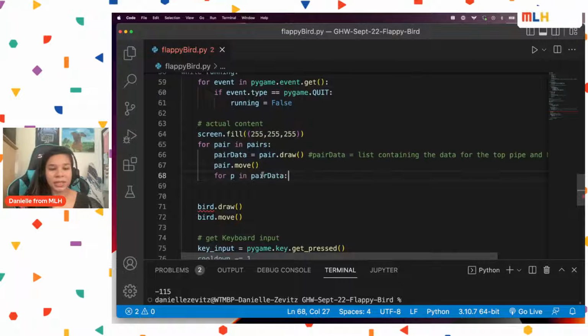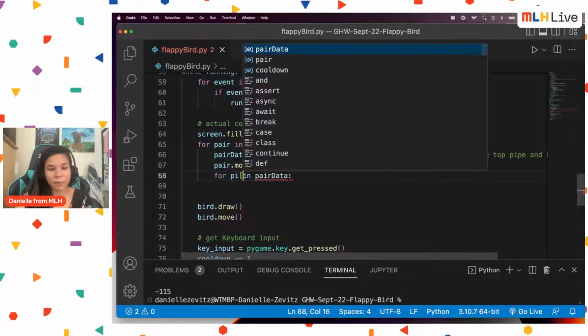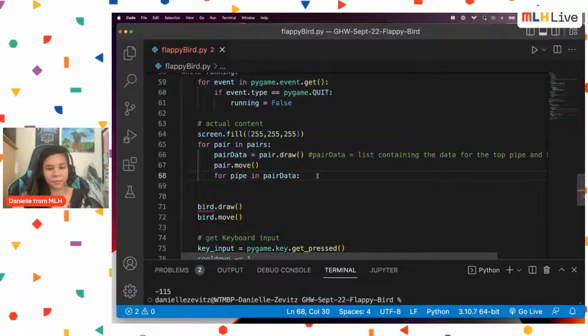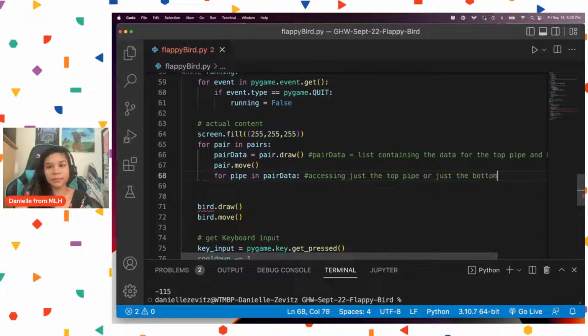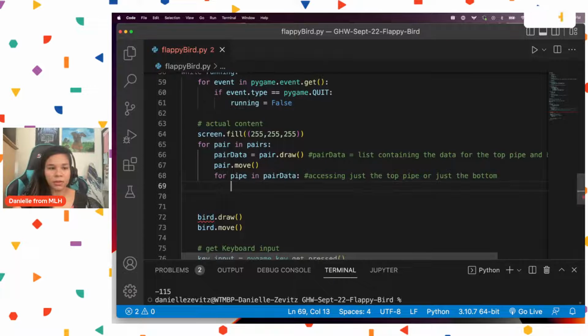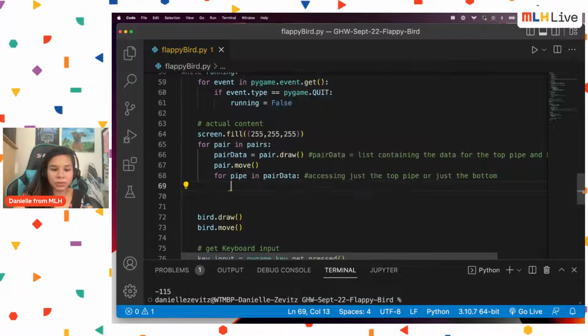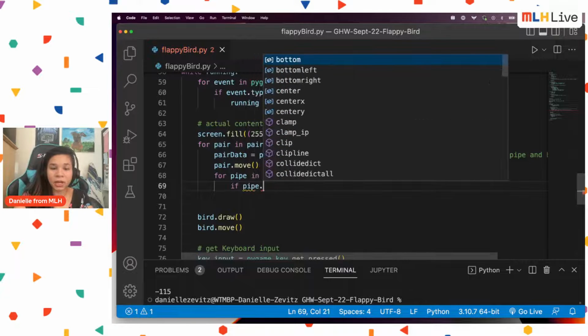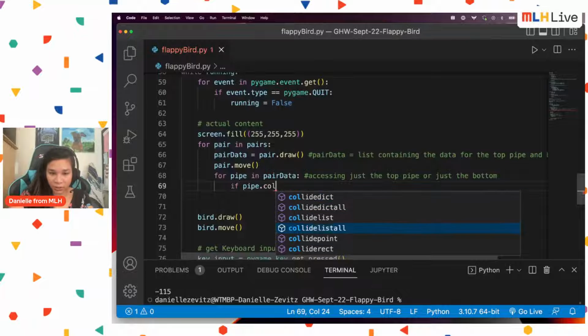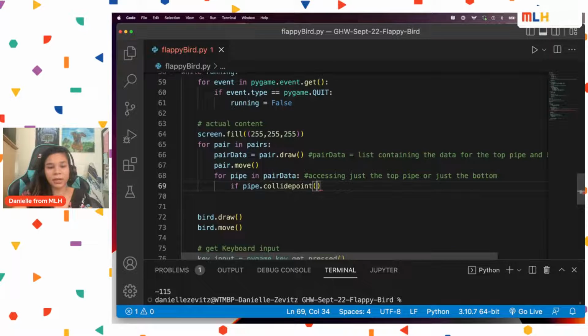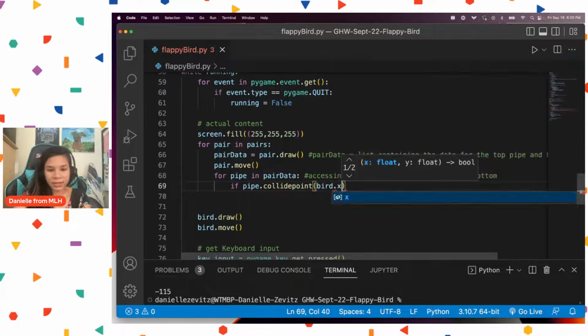So when we're doing for p in pair data, we're actually saying for pipe in pair data. So then this is going to be accessing just the top pipe or just the bottom. So now we're going to take this pipe, and with this pipe, we can do if pipe.collide_point. Collide point is the function that we're going to be using to see if it's colliding. And we want to use bird.x and bird.y.